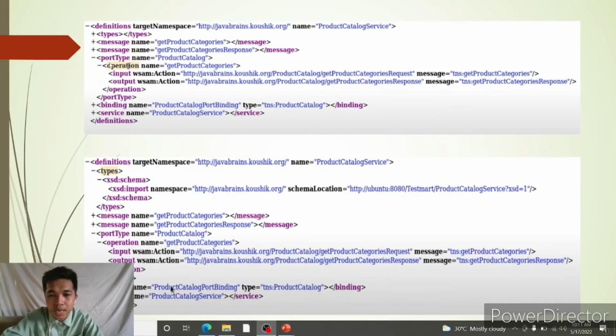This element is called port type, and the name is ProductCatalog. There is an operation called getProductCategories. So this is what we'll see in the interface. The operation defines which takes input and output.